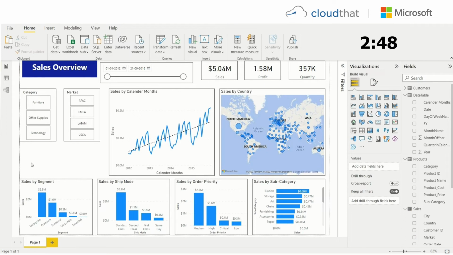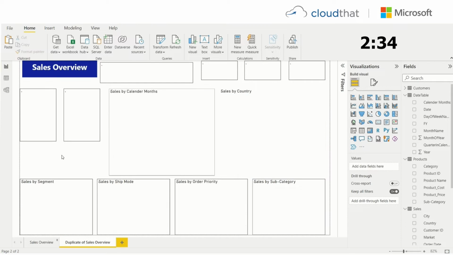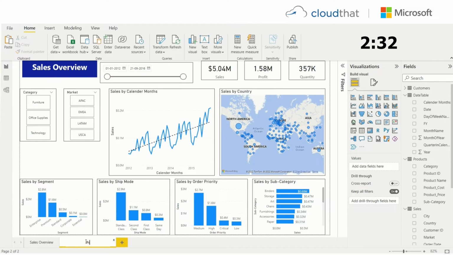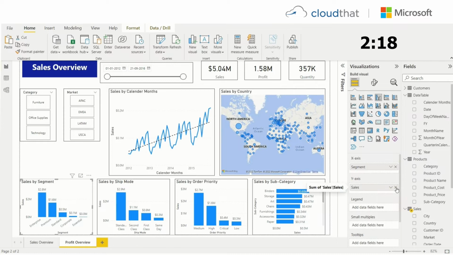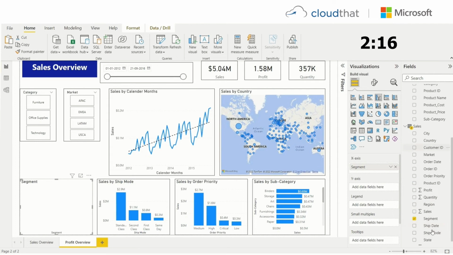Now we are going to copy paste this page because this is the sales overview page. Let's rename this sales overview, and we are going to copy this page so we can duplicate it instead of spending time again to create our profit overview page. We can use this same page and we can copy paste. Now we just need to update, instead of sales, update profit.